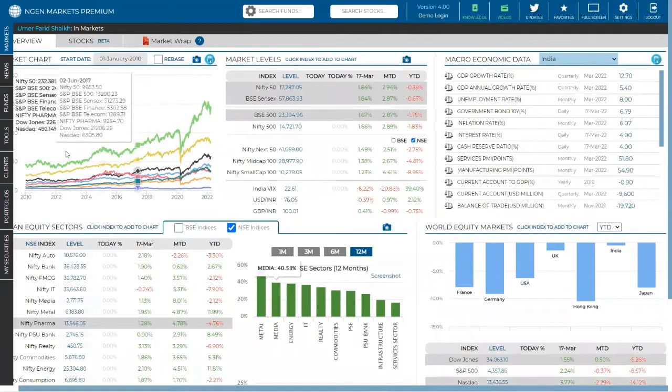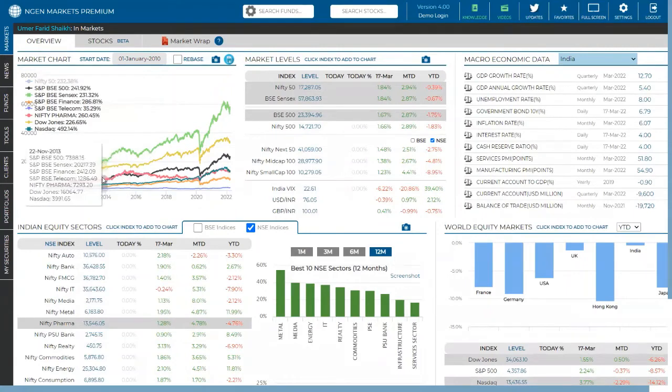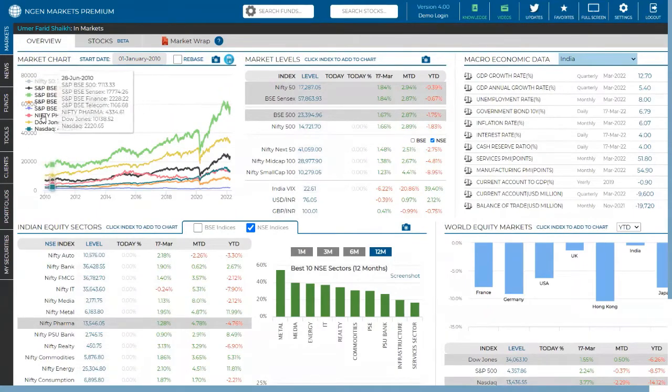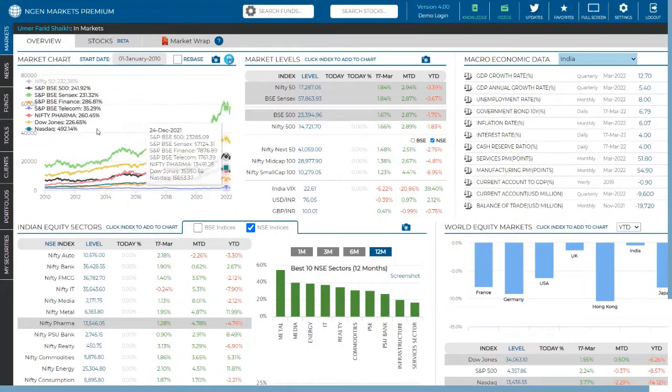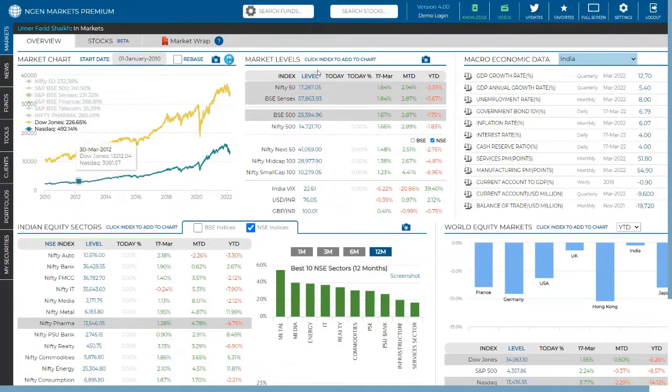As you can see, the chart is updated here. You can also click on, let's say you want to remove Nifty 50 from this chart. All you have to do is click on this and Nifty 50 will be removed. It is temporarily removed, and you can compare, let's say, NASDAQ with Dow Jones. I can just click on these buttons here, and now you can see only NASDAQ and Dow Jones are updated in this manner.